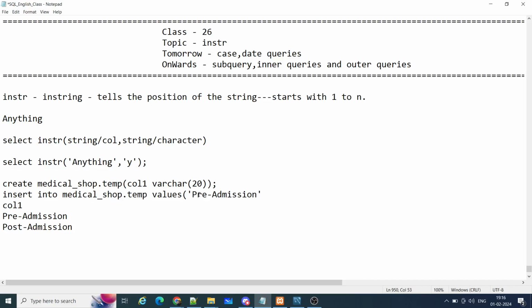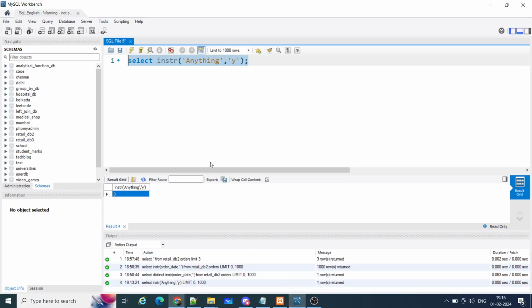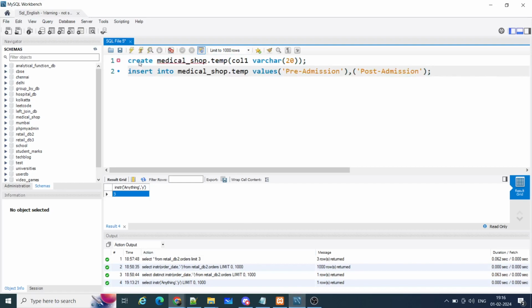Okay, these two records. And I have also one record, pre-admission, post-admission. Let me enter two records only, and we will see about it.